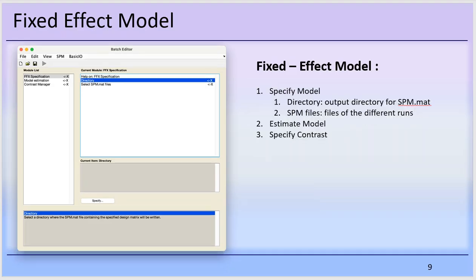And as you can see here, we have this directory, which is the output directory for this model, your fixed effect model. And also SPM files from the different runs. Those are SPM MATLAB files for different runs.